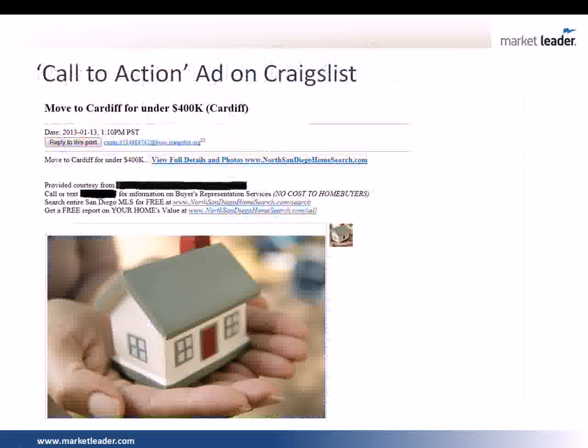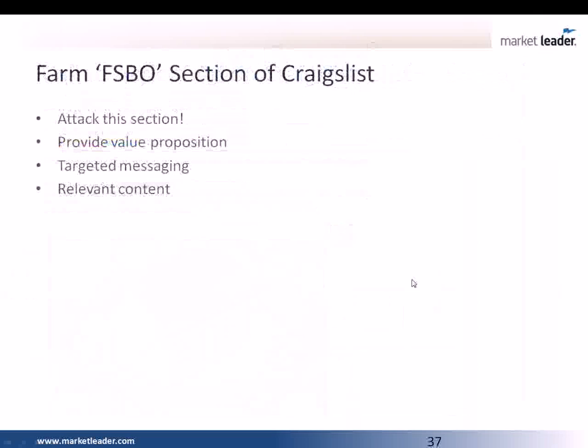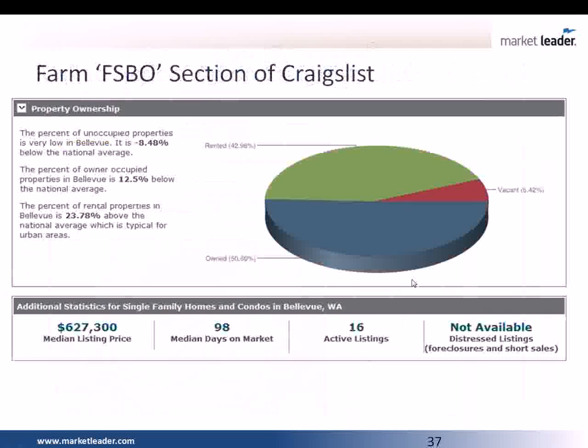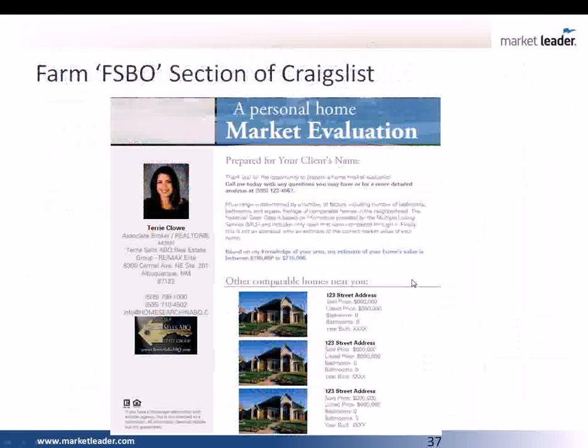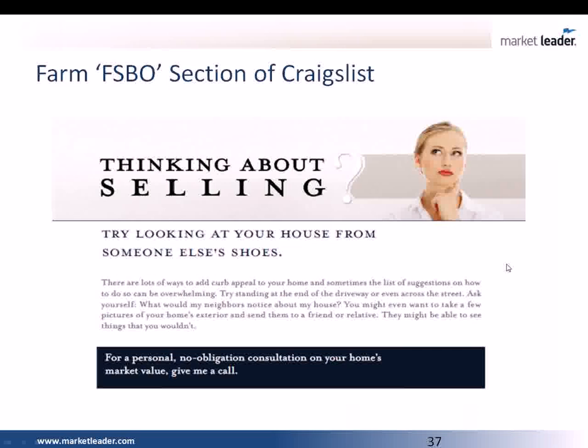I have classes for this. How about this one? Move to Cardiff or move to Bellevue or move to Bothell for under $400K. You do not have to show listings. Okay? And you will not get ghosted and you will not get banned for doing this. You click on it, people are curious, then immediately when they click on it, okay, attack the FSBO section as well. All these things you can do on Craigslist as well.